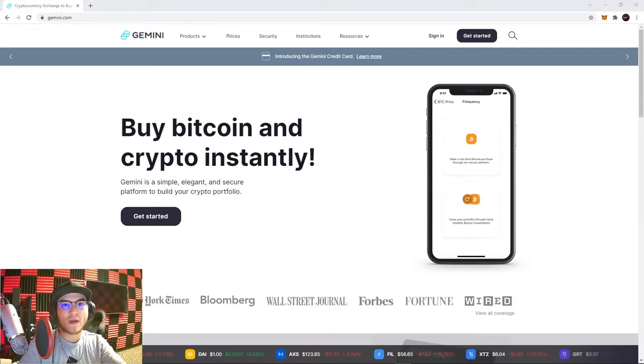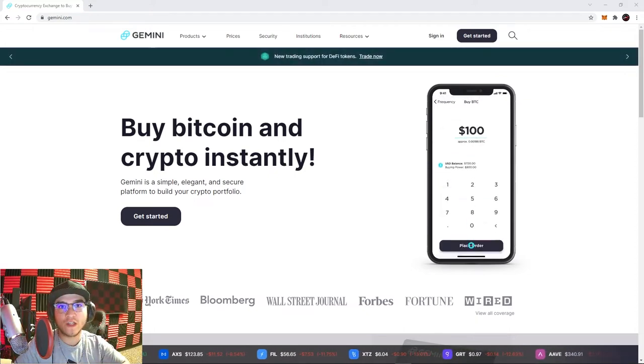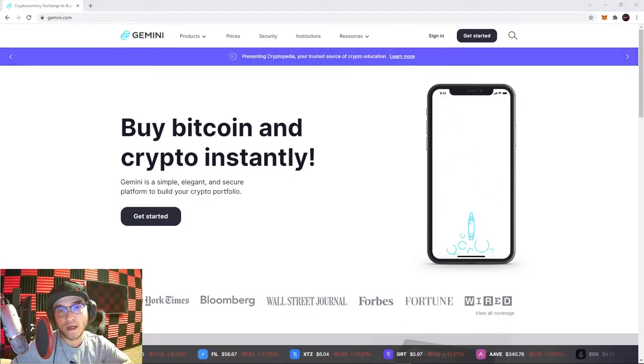Today, we're going to be teaching you how to sign up and start using Gemini. Gemini is an online crypto exchange where you can buy cryptocurrency as well as trade cryptocurrencies.